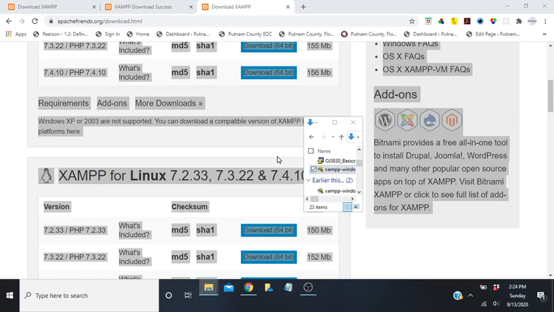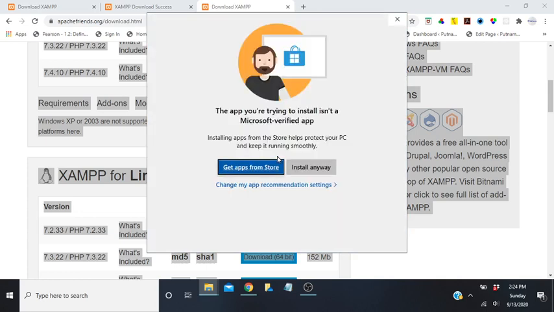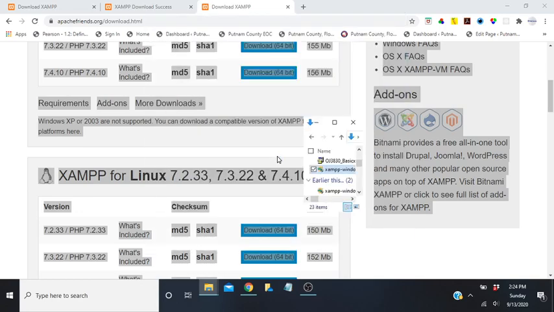Enter. Store Experience Host. It's going to let us know that this app is not a trusted app in Microsoft Store. So we're going to tab to the Install anyway button and press enter on that.